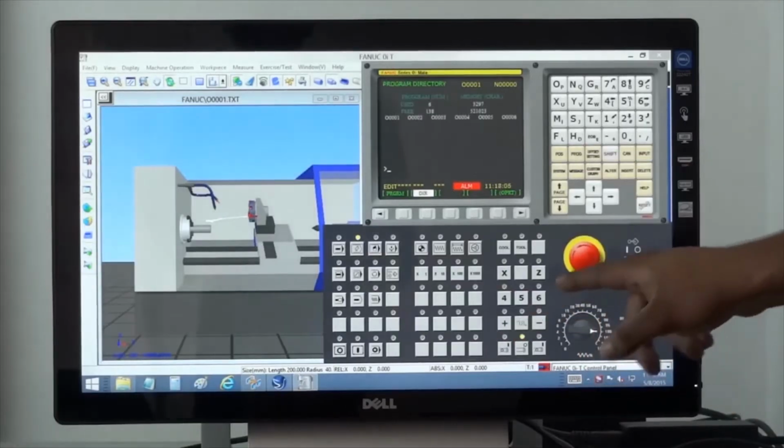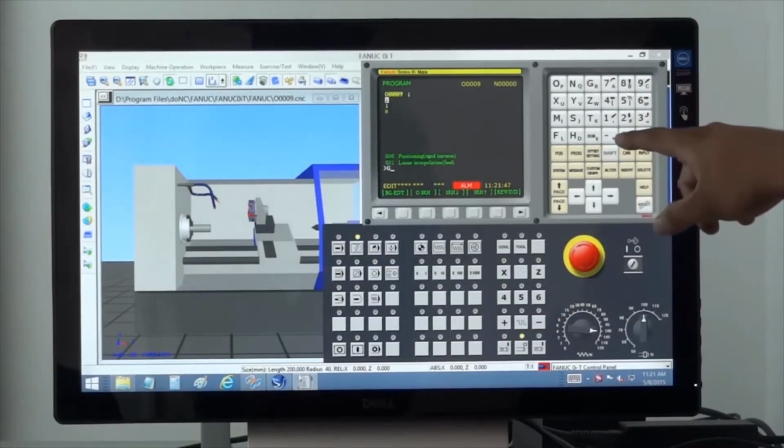Go to the program mode, enter the program using the alphabet and number keys.